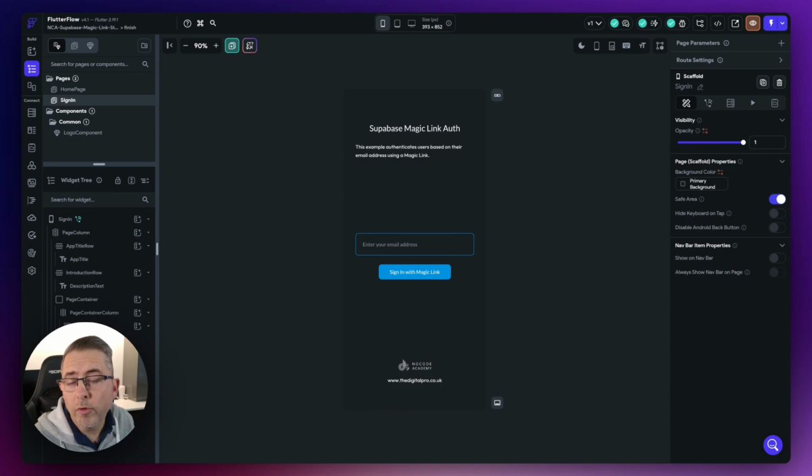Okay, so because FlutterFlow at the time of recording does not support magic links with Supabase, we're going to have to introduce a little bit of low code to help us out here. And we're going to connect that low code using a custom action, which is going to be part of that sign in with magic link. We're going to come back and do that very shortly.